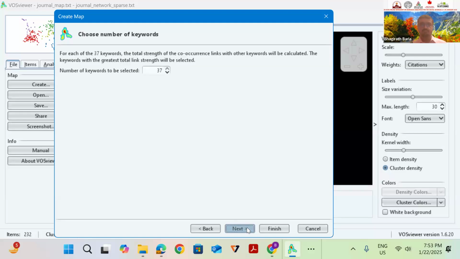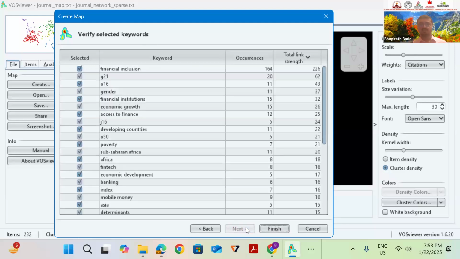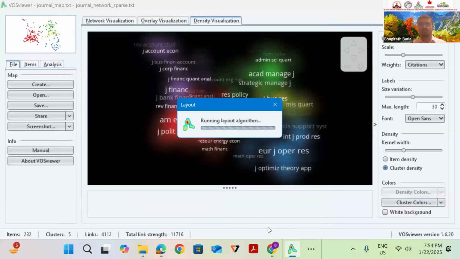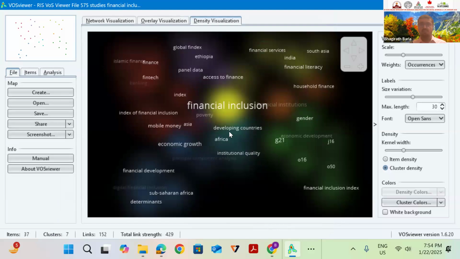So we'll go next. Now there are a total of 37 different keywords. How these words are related will be shown by the software. These are the keywords it is going to show. You can manually ignore some of them, like G21, O16. They are all JEL codes. So you can include them or you may exclude them. I prefer to let it be. You can always ignore them later on. And press finish. Once you press finish, it will run the algorithm.